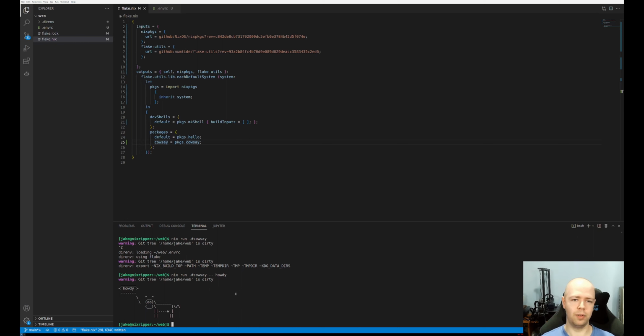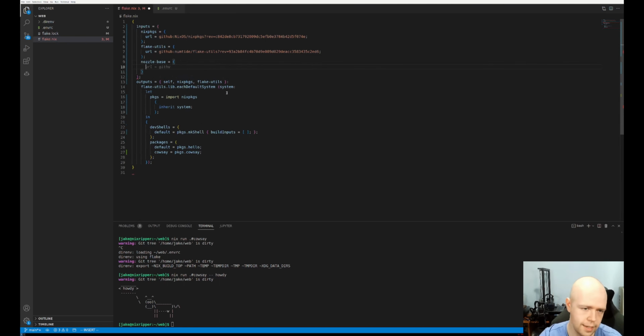Now, the reason it's called Nozzle is because it's inspired by Bazel in just the function names and things like that, but it is written in Nix. So Nix, Bazel. I didn't want to call it Nasal, so I called it Nozzle. In order to bring Nozzle in, I'm going to have to add it to my inputs. So I'm going to call it Nozzle base because I'm going to instantiate it, and I'm going to call the instantiation Nozzle. It's just the approach I use.